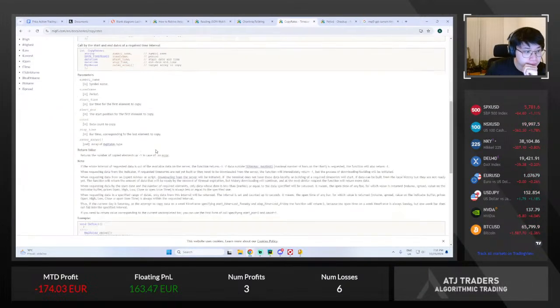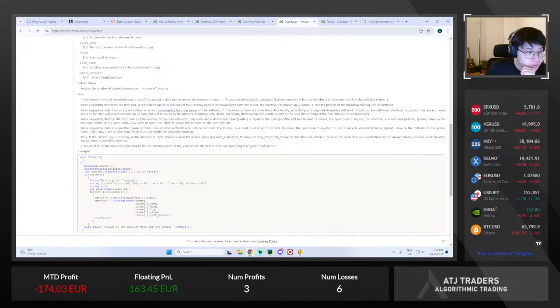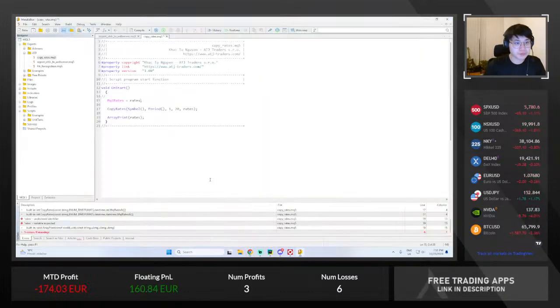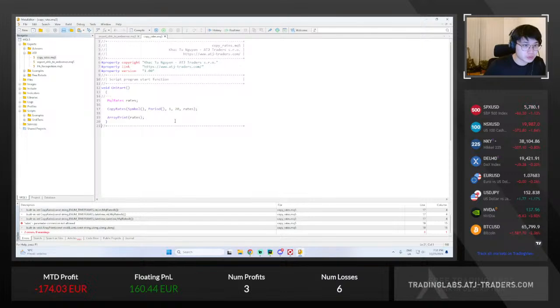Okay, this is it. So we go down here. So MQL rates. Oh, I don't have to do equal. I don't have to declare anything like this. So I have to do like this. I don't know why, but probably it works like that.